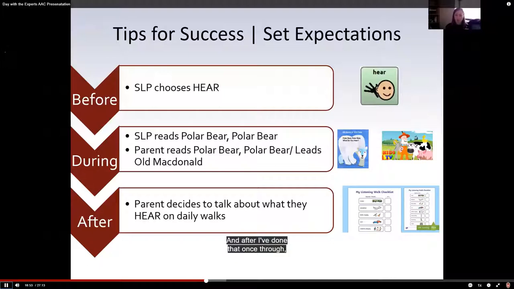Then after I've done that once through, I'd encourage the caregiver to choose: are we going to read polar bear again, or should we try a different activity and read Old MacDonald and talk about which animals we're hearing? After that, I like talking about how we can decide where we're going to use this in this next week before I see you again, and really make sure that the parents or caregivers are taking ownership over that, and contributing their own goals for that.